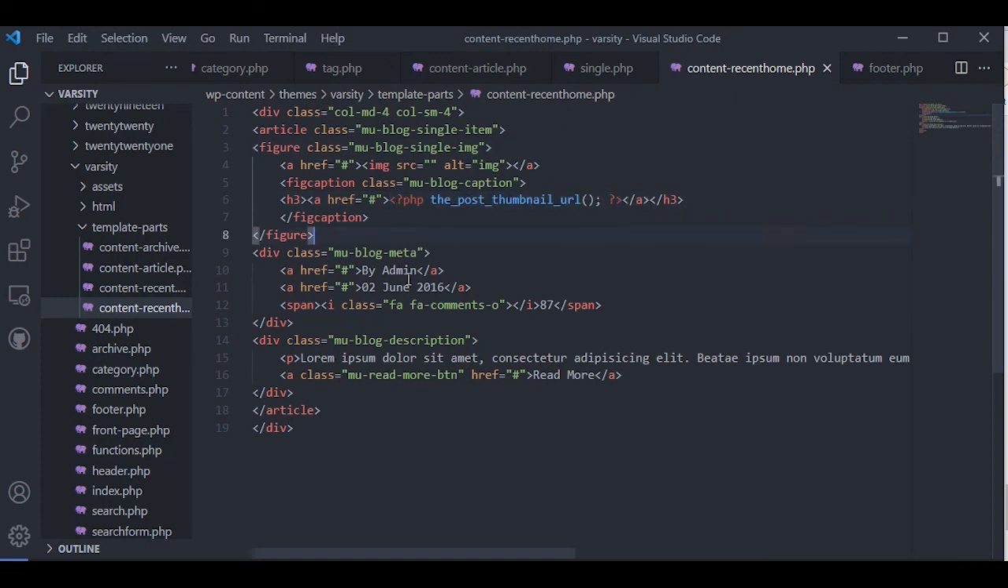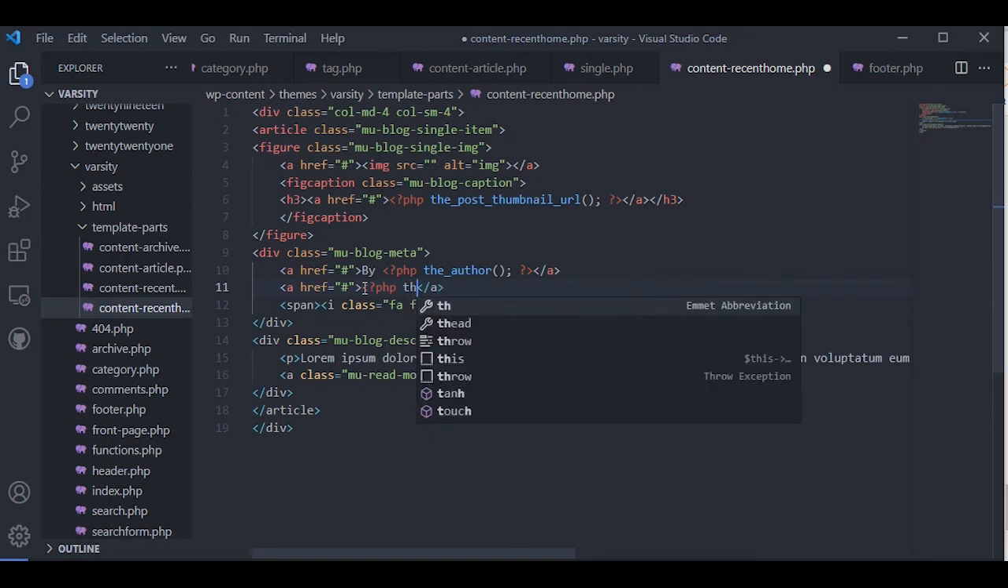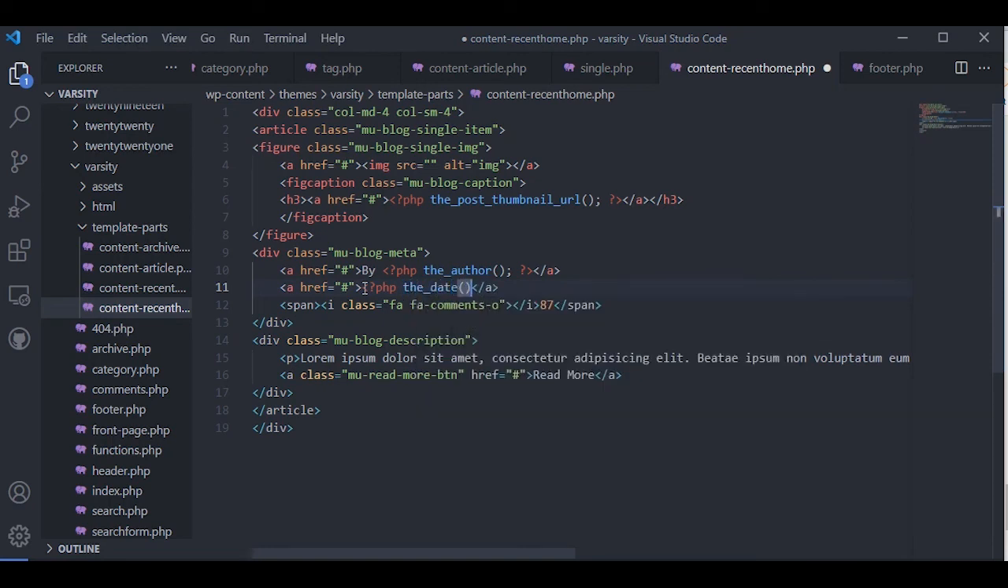Then we can also add here. So this is the author. Then here we add the date. So this is the date. So here we're supposed to add the comments number. We have already used this several times.